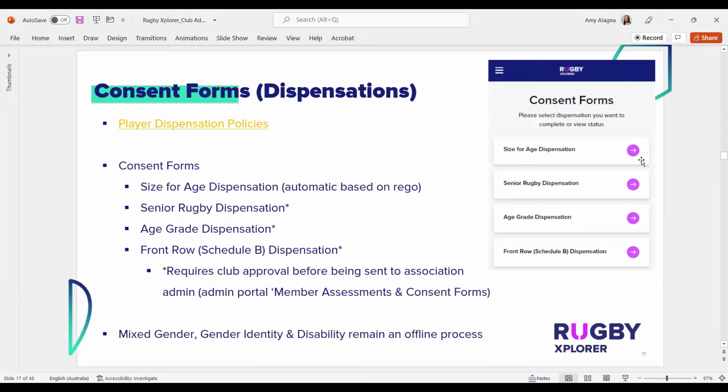Club admins can also update this in the member management page, where you can update the height and weight, and then again the system will calculate. So that is probably a good thing to do, and then you can get the size for age dispensation report. So that was in there last year. The new ones that have come up are the senior rugby, age grade, and front row.